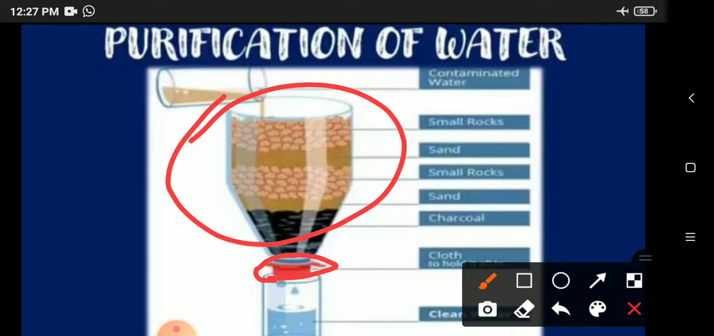Pour some powdered coal into it. It is a black color. Can you all see this black color? It is coal. Then add fine sand. The second step is fine sand. Lastly, add coarse sand to make three different layers. See, these are the three different layers. Can you all see in the diagram? Next, place the bottle on its lower cut off portion as shown in the figure.